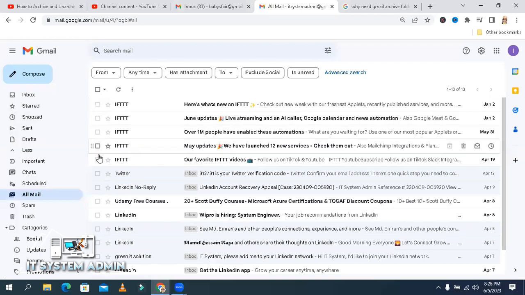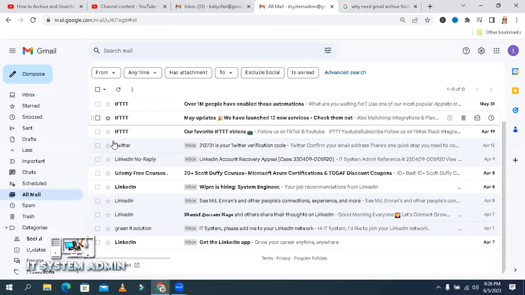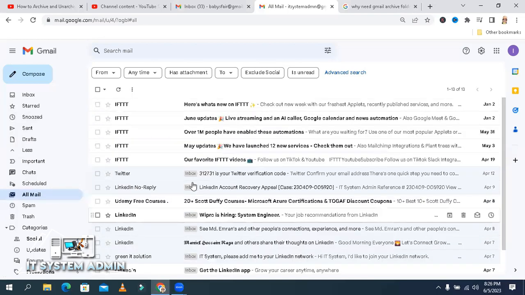Look, all archived mails, inbox mails, draft mails, everything you will find in All Mail. This is one way, and I'm going to show you another way to find the archived mails only.